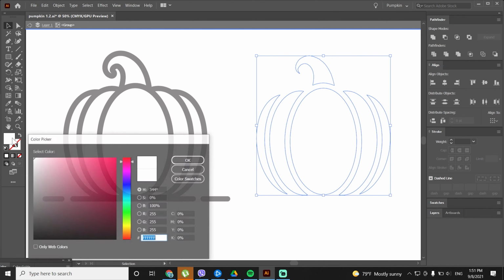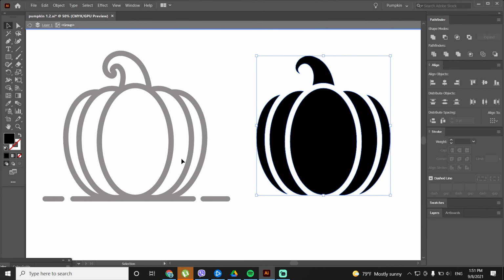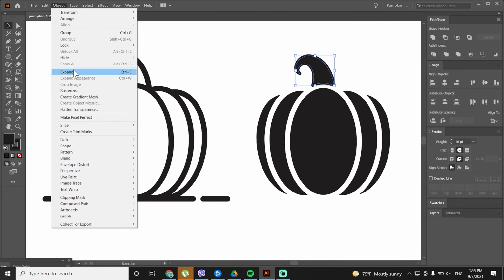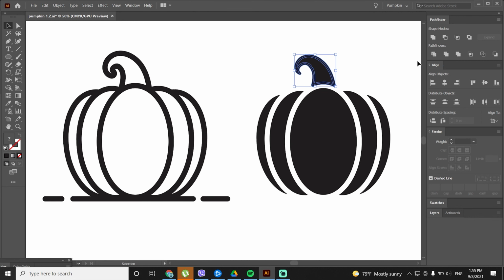I'll change this to black. Okay, I think the handle is too sharp and too thin, so I'll just select the handle, do a stroke on it, make this stroke rounded, expand it and hit unite on the pathfinder. And there we have it guys, outline icon and a fill icon.